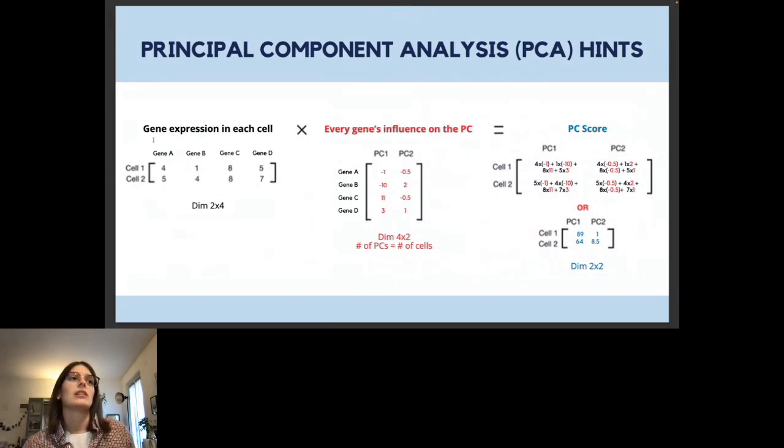And what does it mean? We take cell 1 gene A times gene A PC1, plus gene B cell 1 multiplied by its influence on PC1, and so on. The same for PC2. We then calculate all this. This is 4 times minus 1 plus 1 times minus 10, and so on. And you see that the dimension reduces. We get a smaller matrix of 2 by 2, which somehow captures all the variation that we had in the data set.